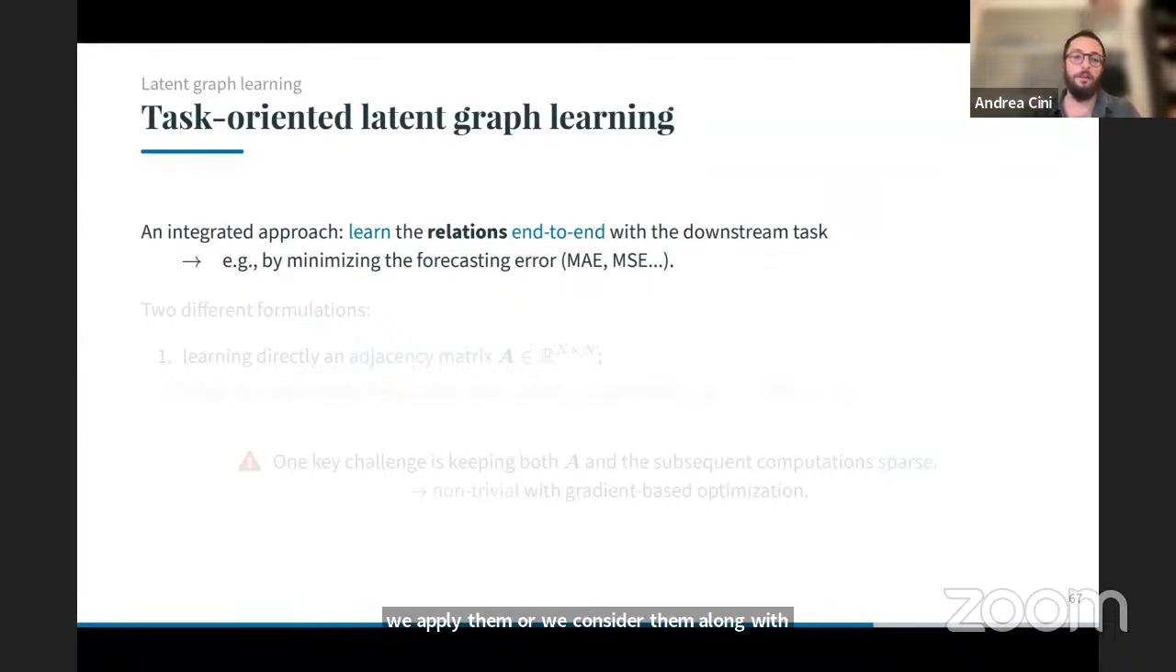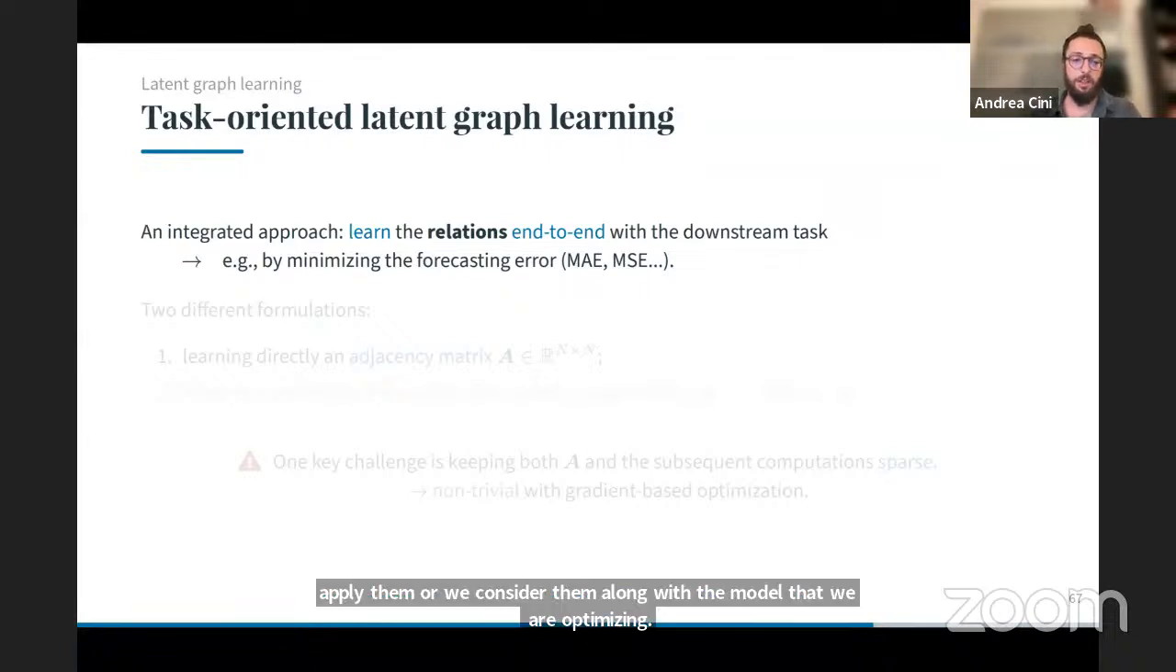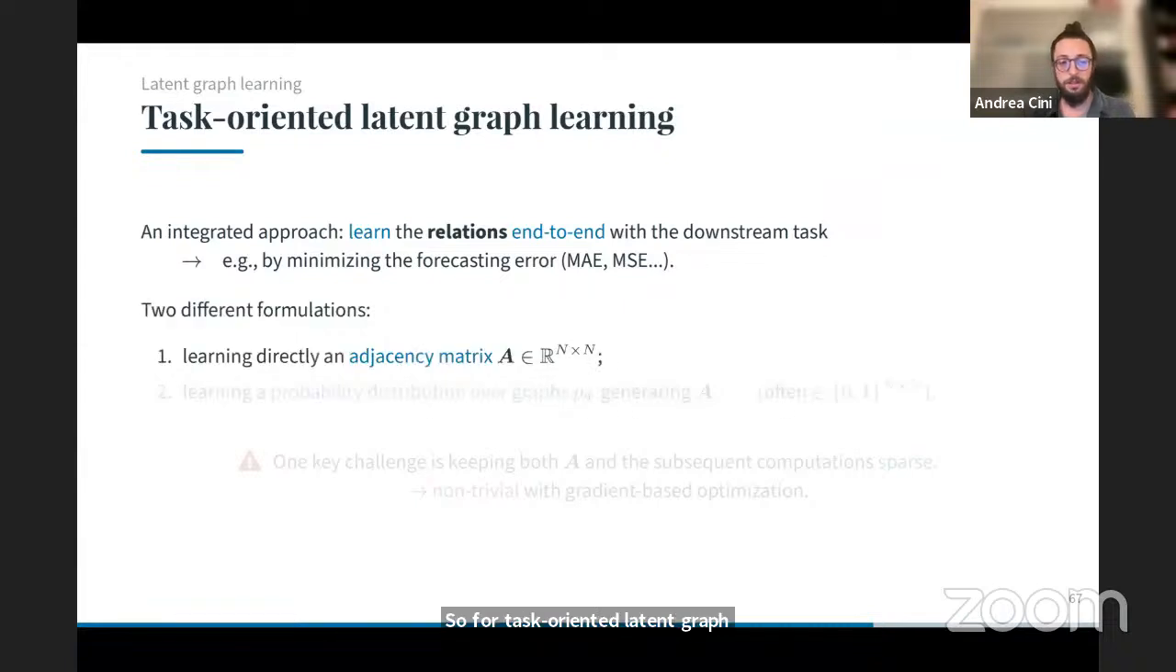For this task-oriented latent graph learning, we have two main approaches. The first one is a more direct one, where our adjacency matrix, so the graph that we are trying to learn, is modeled as a real matrix, n by n, where n is the number of nodes, and we try to optimize it in order to maximize the performance on the downstream task.